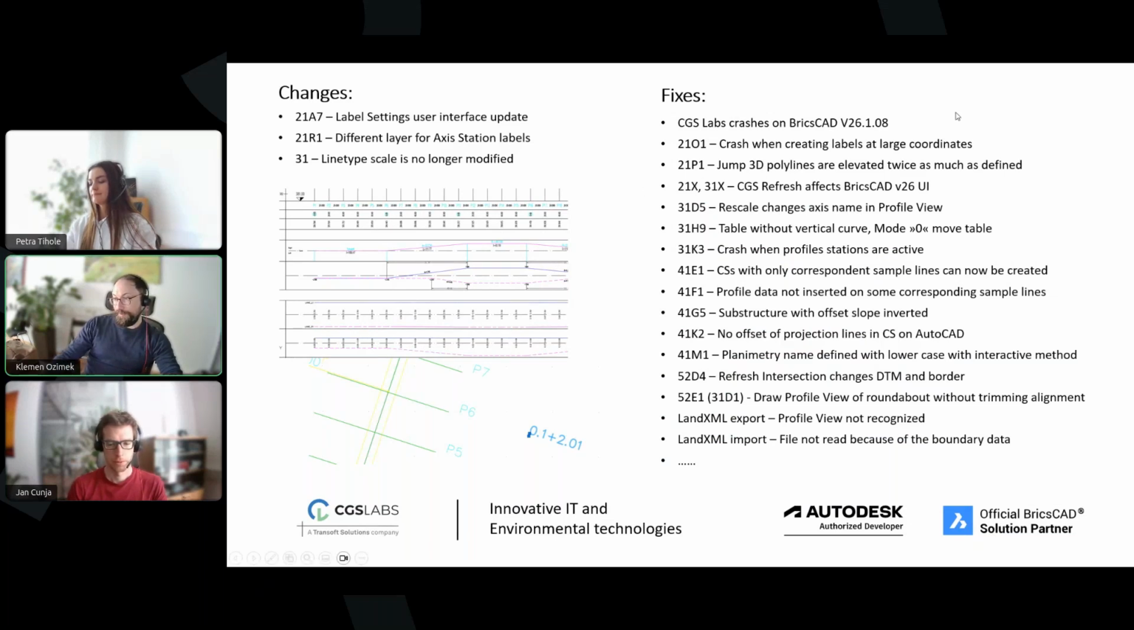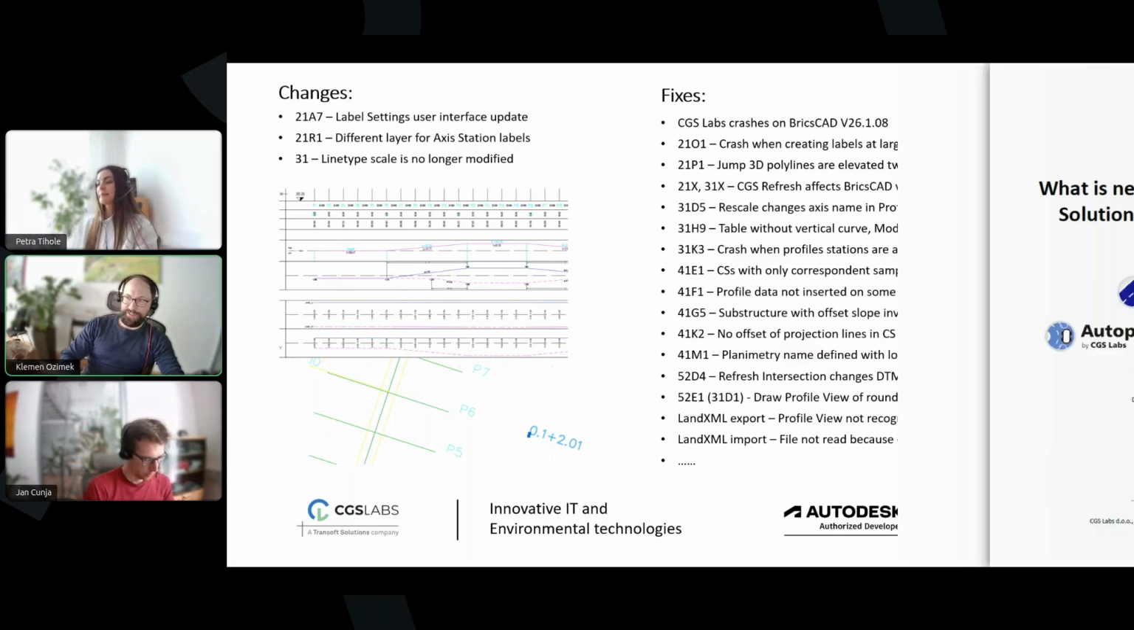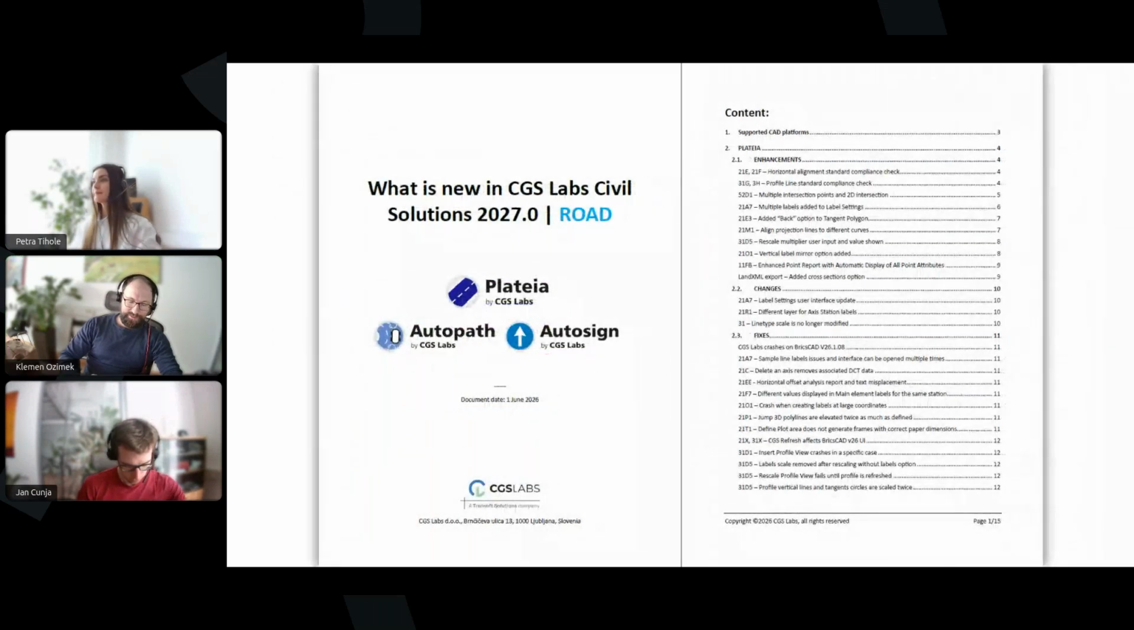Then there were also a number of fixes from the layout and profile view to the cross sections. I will not go over them, but you can read them in our what's new document, which is already available online. So now I would hand over the presentation to Jan with AutoSign and Aquaterra.